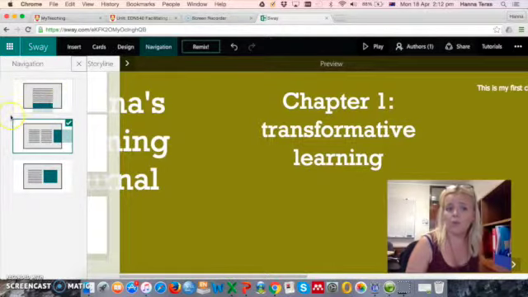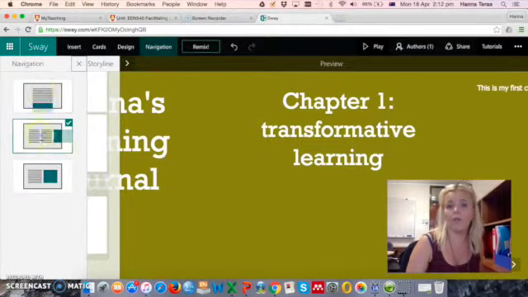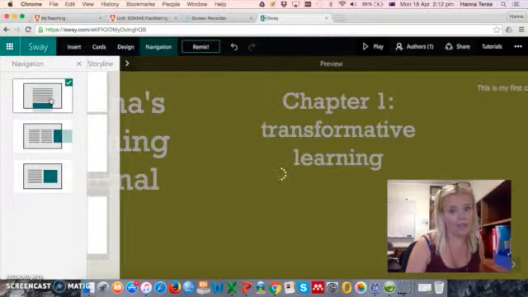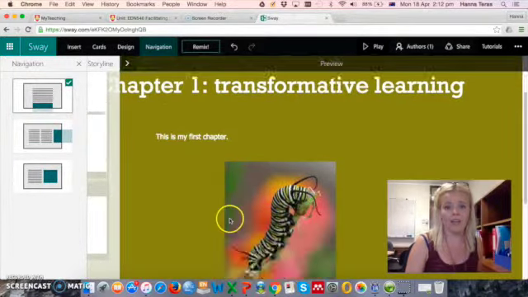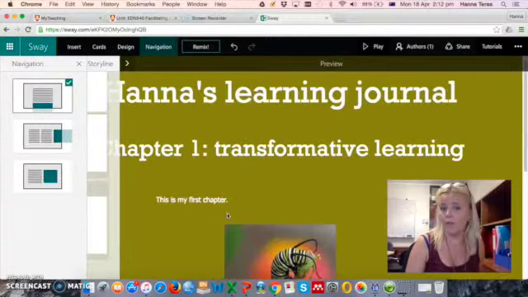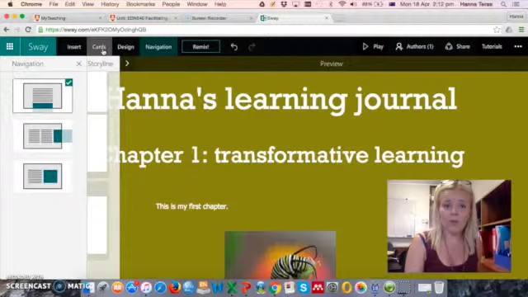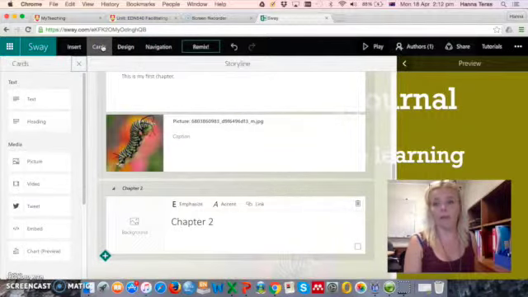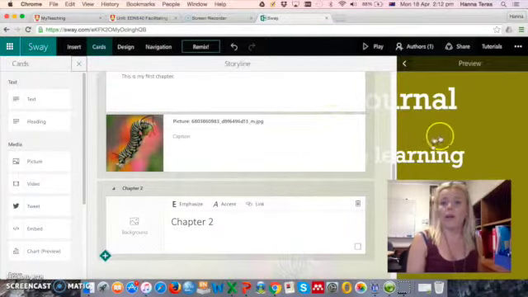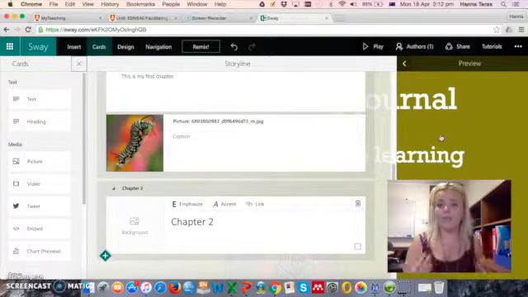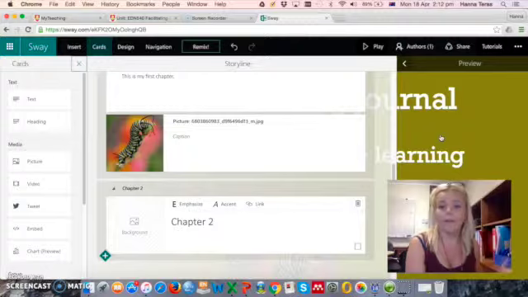Navigation allows you to scroll down or scroll to the right. I personally prefer scrolling down options. It's easier to read that way. So now you see that it changed. And again, when I want to add more content, I go back to my cards. And I don't need to save this. It saves automatically.